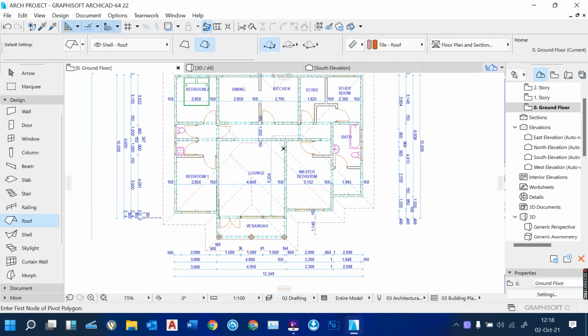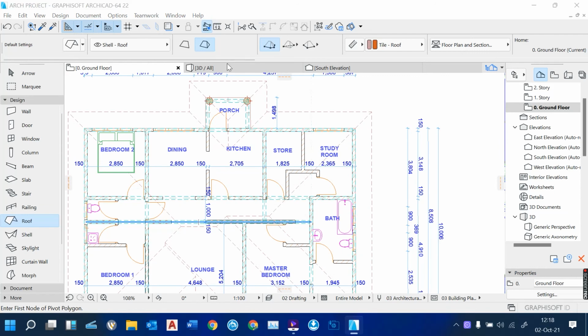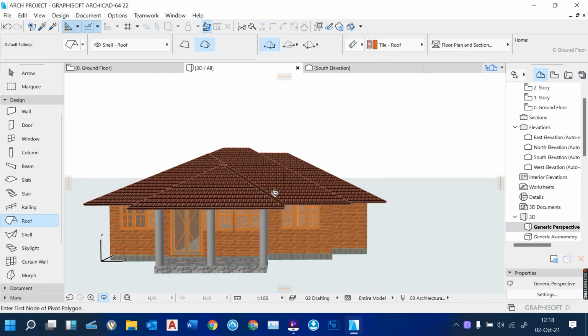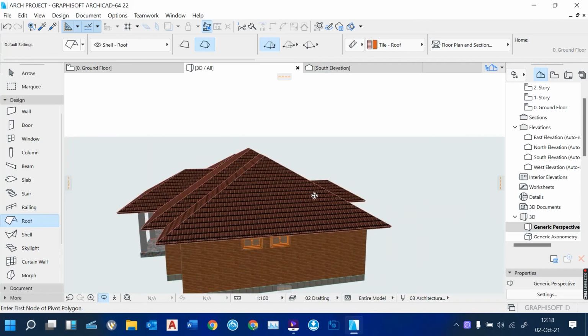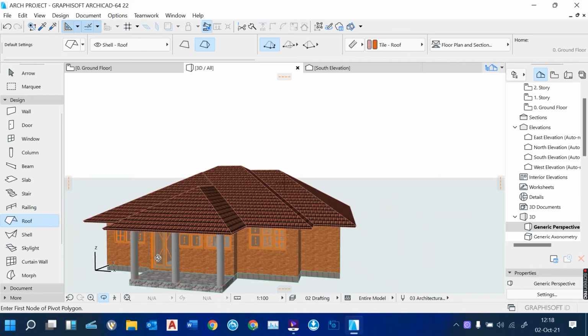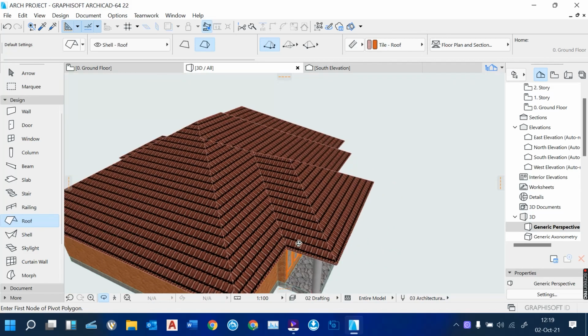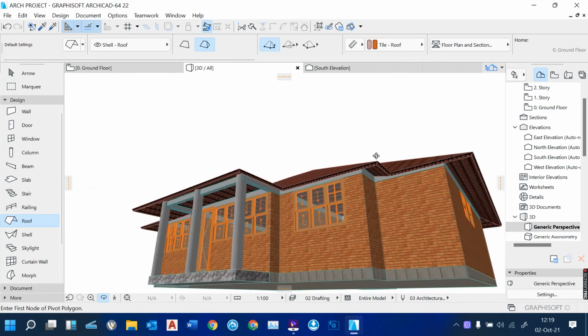When you look into this drawing, you'll see we have our roof shown. The roof you can view in 3D. You'll see now we have our roof for this project. So the roof has been placed as well. That's how we show roofs in Archicad. It applies to all the versions which you'll be having. So that's the procedure of designing roofs.